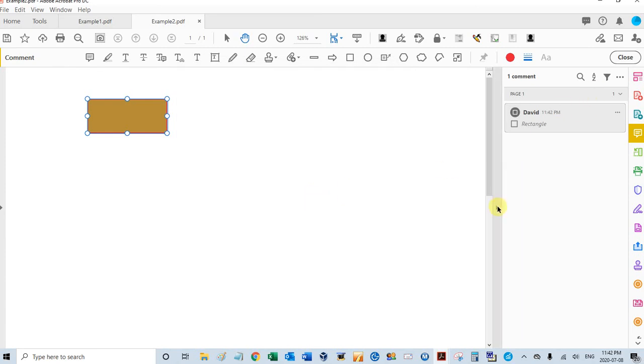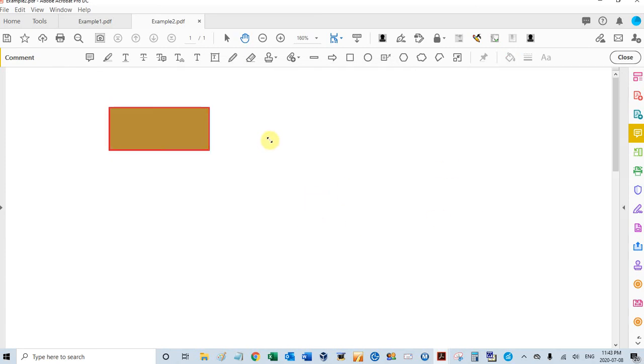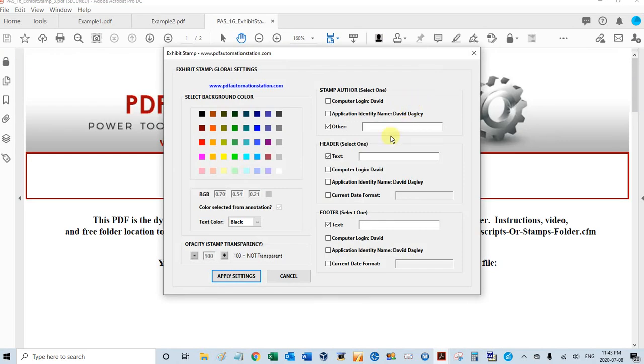So just select this. Go to your global settings here. This is the third stamp we're going to set up. And when the global settings pop up now, you'll notice that it says here color selected from annotation. It's checked off. And here's the red, green, blue for that color.